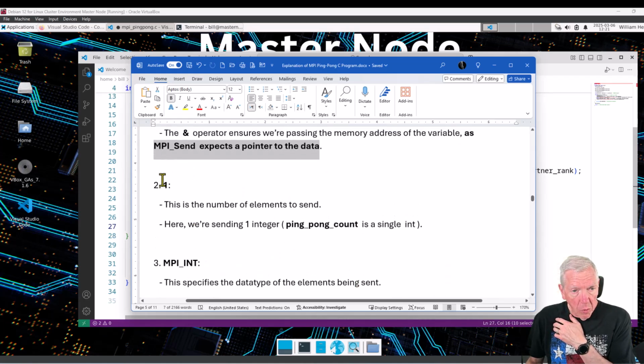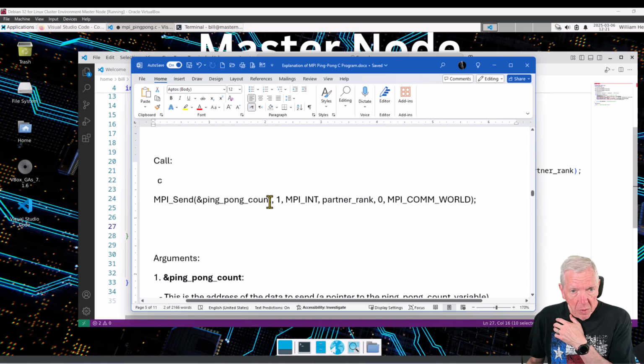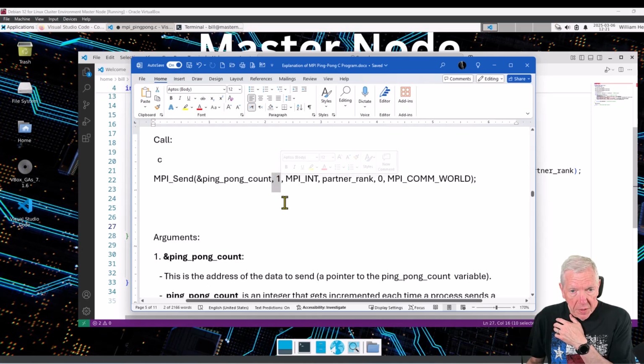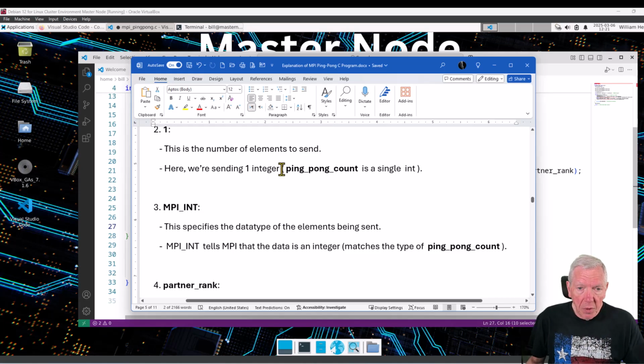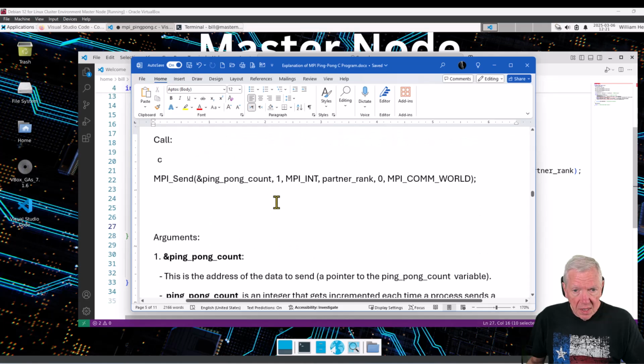Now, the number 1 here, let's go take a look at that. The number 1 up here, right there, is the number of elements that we're going to send. We're going to send 1 integer. We have to remember that ping-pong count is a single int. Then it says, oh, we're going to call MPI int. Now, these are all parameters or arguments that we're popping into MPI send in order to do its work.